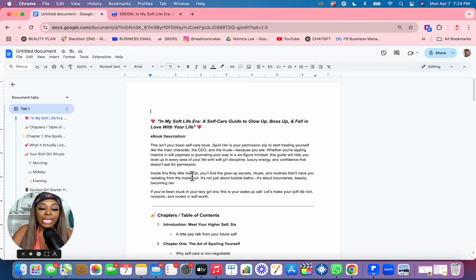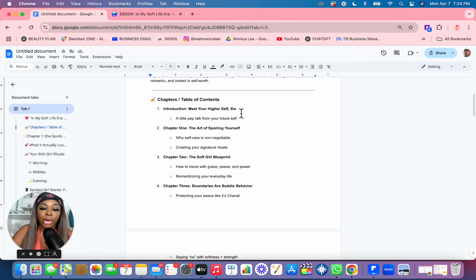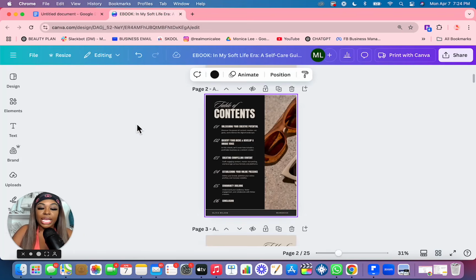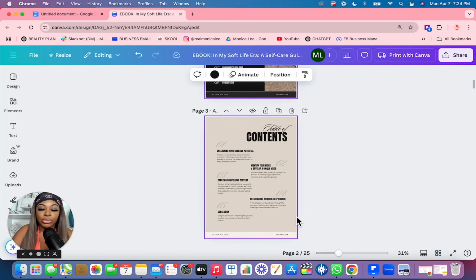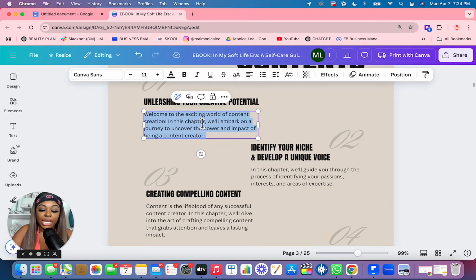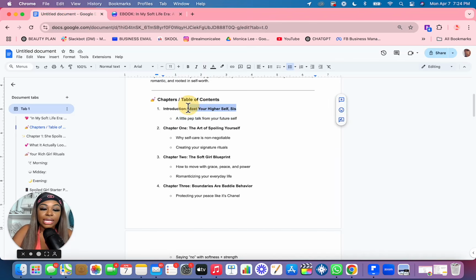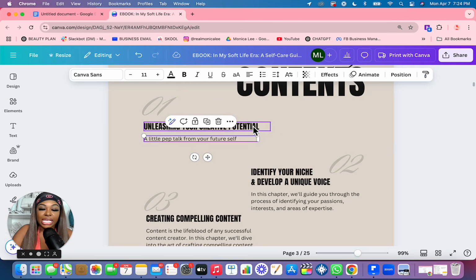So we're going to go back here and we're going to look at our chapters and our table of contents, and we are going to go right in and start copying and pasting right here where they have these table of contents. They actually have two different ones. So I'm going to use the second page. I like the way the second page looks. And then I'm just going to follow exactly what we have here so that way I don't make any mistakes.